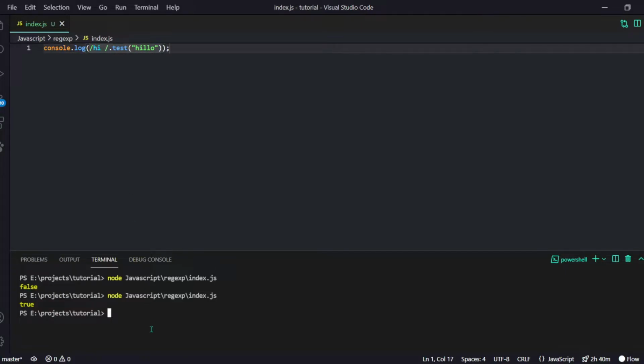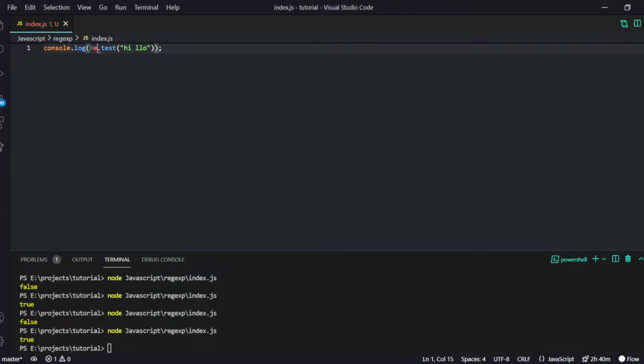But if I pass a space here, then I think it should not work because yeah, there is an L instead of a space. And now instead of this, you can do one more thing. You can just do new RegExp and you can pass your pattern right here, and bam, the same thing is done. Yep, that's all we have to do.